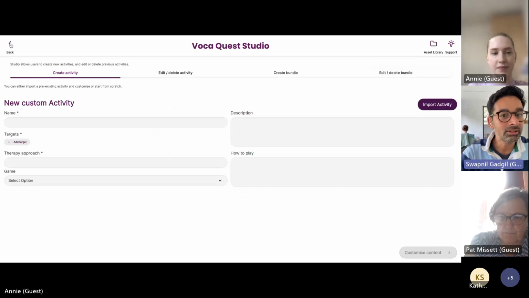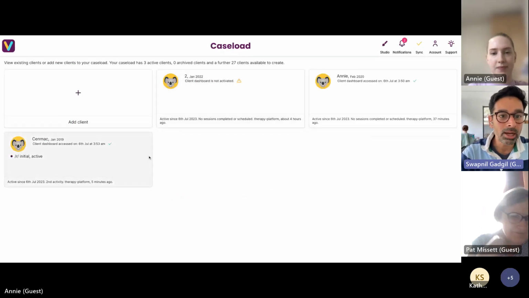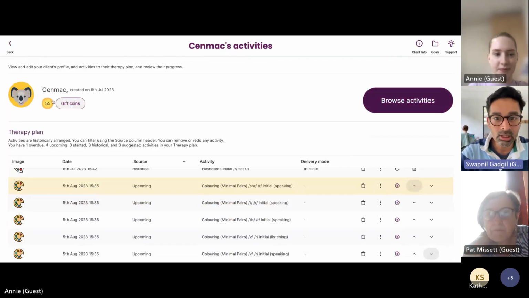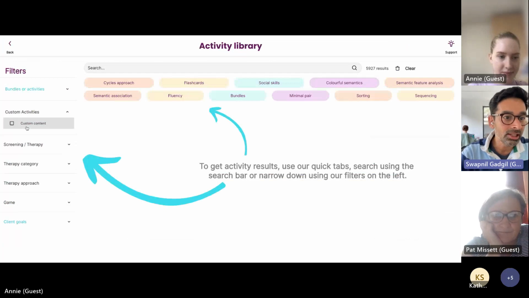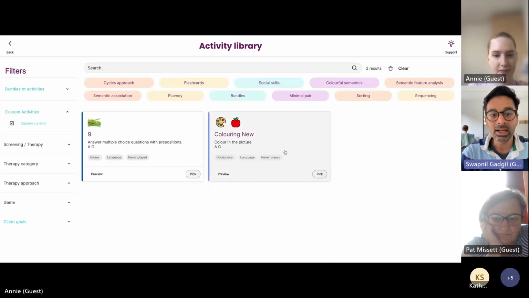And to see that, we just need to quickly flip back to any of those clients. You go to browse, and then you'll see that in your custom activity, and those are the two activities that Annie's got for herself. You can also administer your own activities. You can assign them for clients who do from home as well.